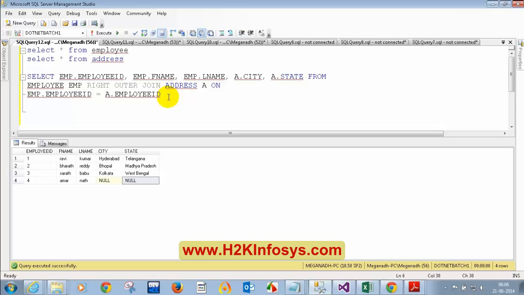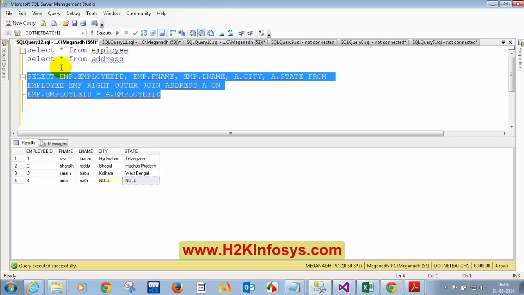Okay, let me explain this. So, left outer join, we saw that irrespective of whether the condition got satisfied or not, all the rows from the left table have been printed. Now, in right outer join, irrespective of whether the condition is satisfied or not, all the rows from the right table will be printed. Right table is address. So how many records do we have in the right table? We have three records in the right table. So it will only print three records. Let me execute this. It is only printing three records.